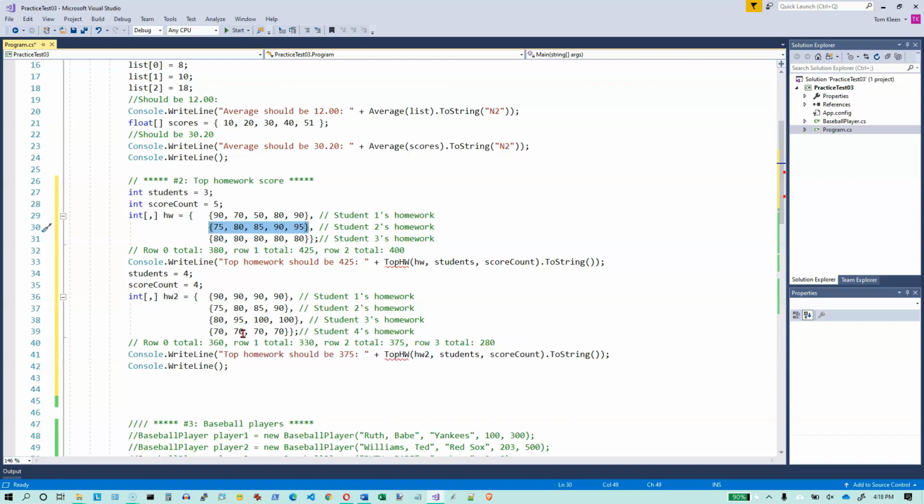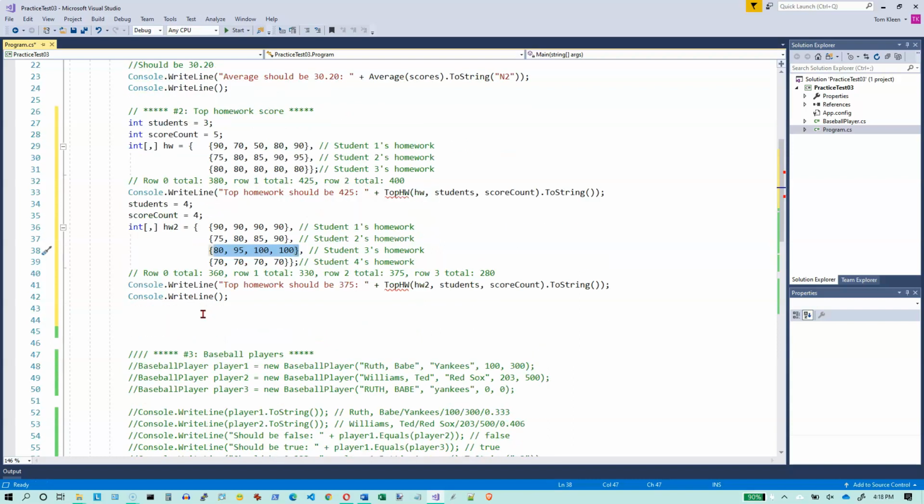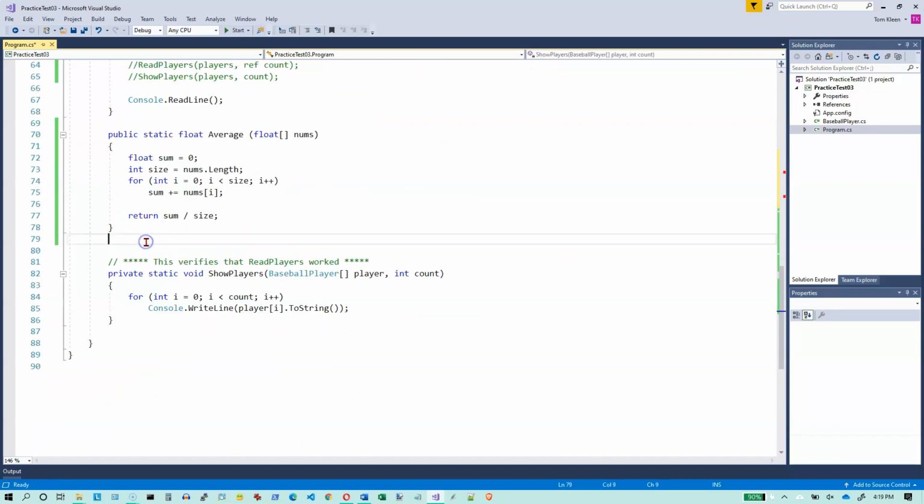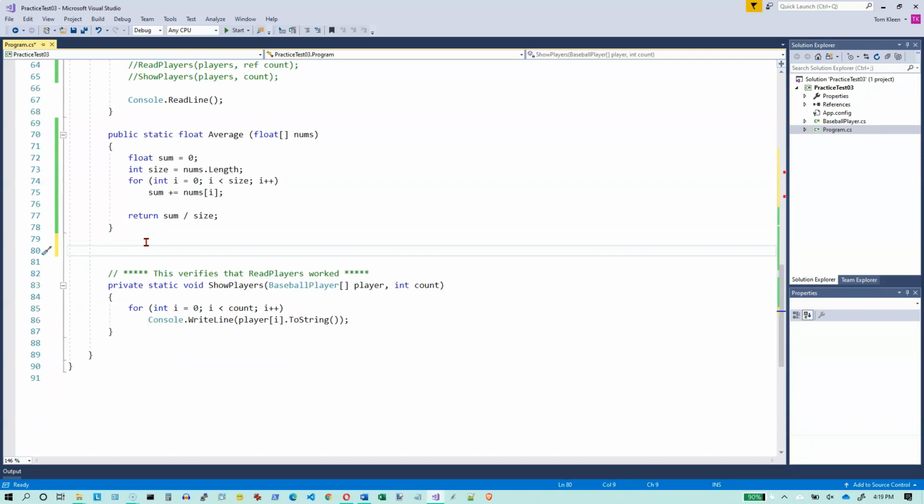Down here, the highest row is this one, and if you add those up, row 0, row 1, row 2, I get 375, and that is larger than any of the other ones. So I want to go across a row, add them up, save that number. Go across another row, add them up, see if that number is bigger than what I saved. If it is, then save it. If not, go on to the next row. Okay, so this is kind of a common algorithm. Finding the biggest number in a list is kind of what we're doing. We're just adding a little bit to it to make it a little more interesting.